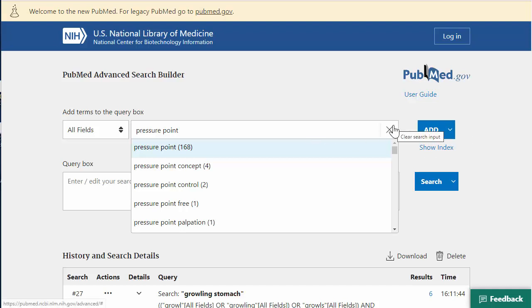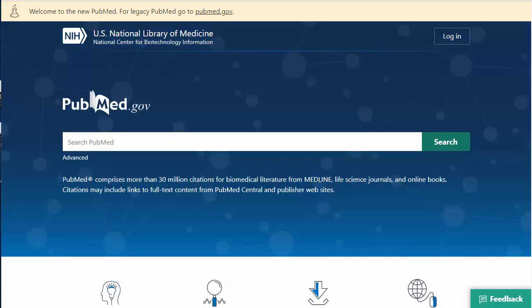So I want to touch on automatic explosion just for a moment. We've been talking about using quotation marks around phrases. However, you do need to be careful or intentional when you use quotes in PubMed. If you put quotes around a MeSH term, both automatic term mapping and explosion of MeSH terms will be turned off. So let's try an example to see how quotation marks around a MeSH term can impact your search results.